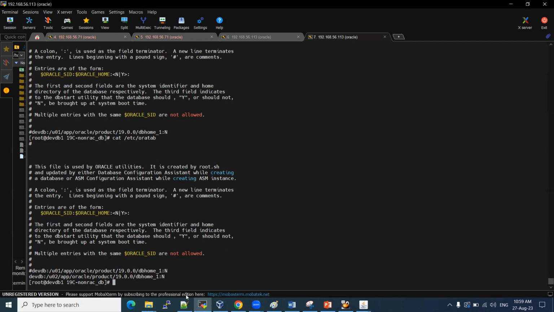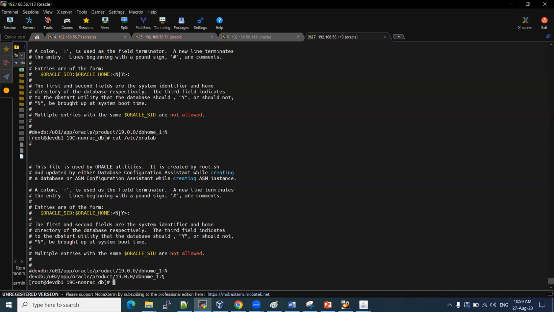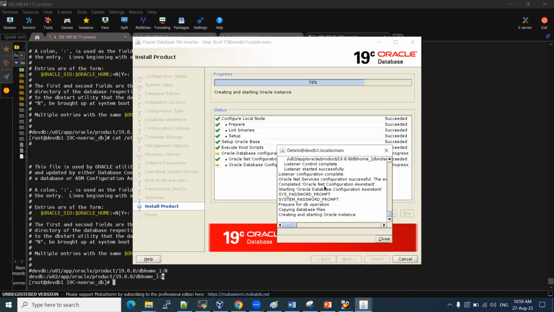If you want the database to restart automatically, you can keep yes. Before shutting down the server, if the database is up and running, then after the server is rebooted, it will come up again. Okay. I won't do that, it's a demo instance. For practice purposes, I will not make it Y. Okay. That is one thing. So copy data files is completed.